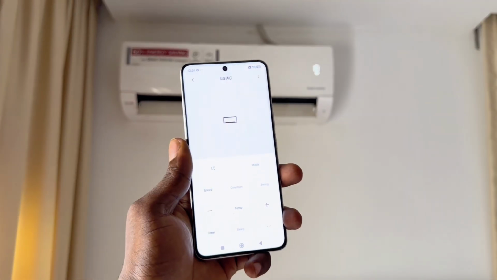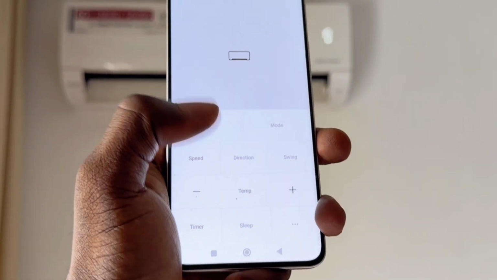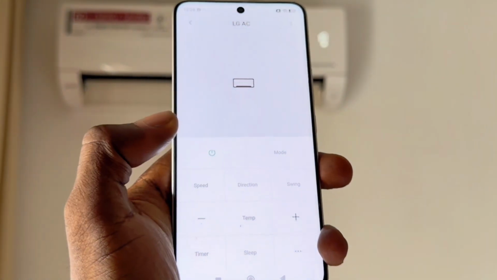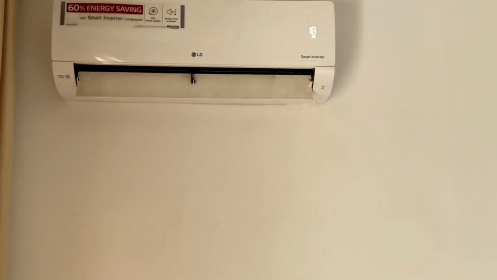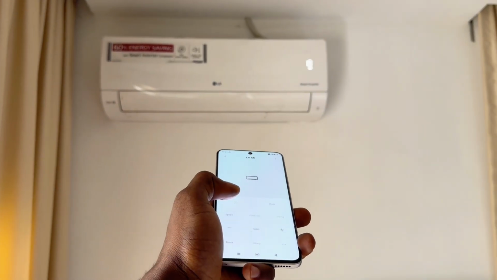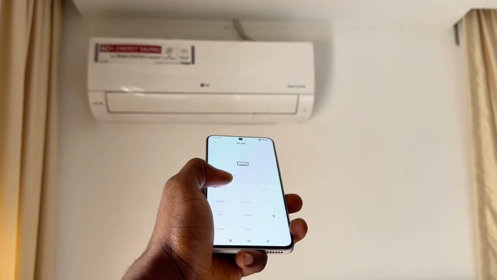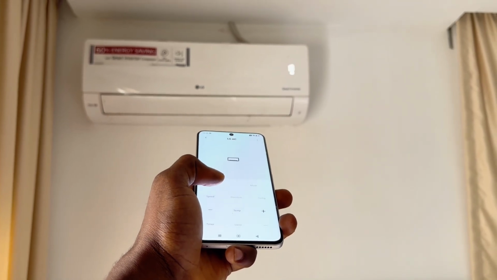Also from the remote control, you can see that we do have other controls that you can also use, like increasing the temperature, decreasing the temperature without necessarily needing the physical remote control. Now as you can see, I can just go ahead and continue to turn on and off my AC using this button, and it works absolutely well.